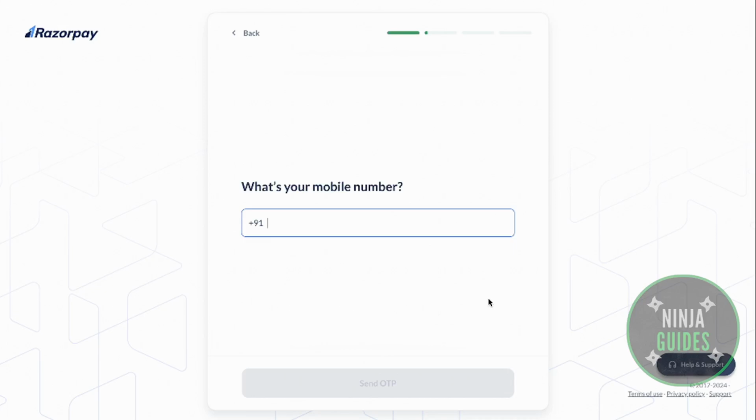Alright guys, so in this video I'm going to show you how to create a Razorpay account. First things first, go to the Razorpay website and click on get started.